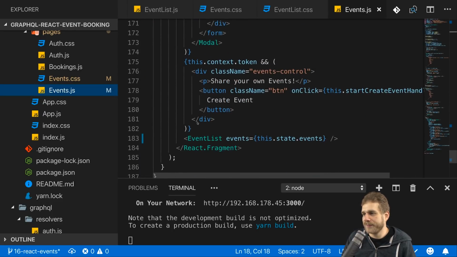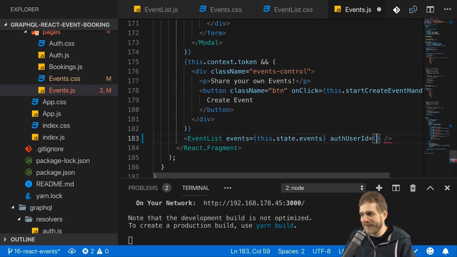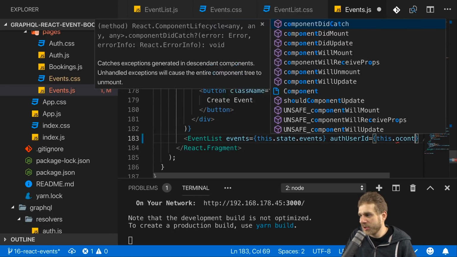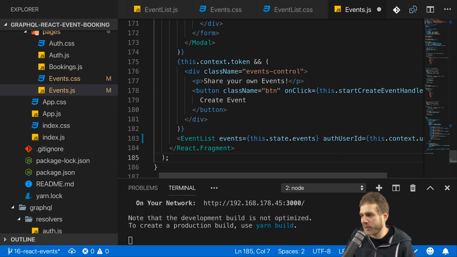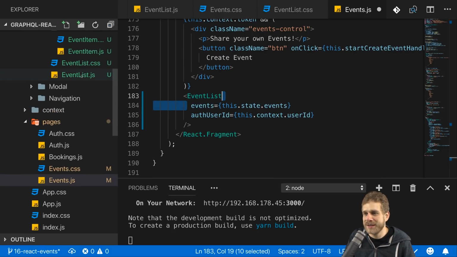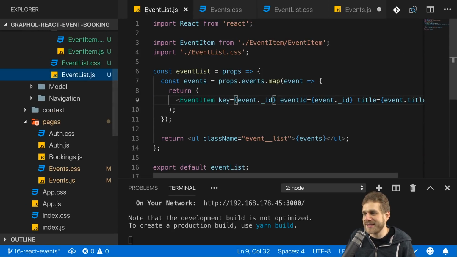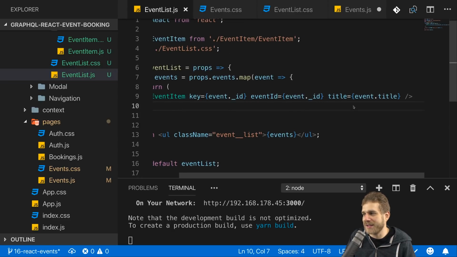Therefore, here to this event list, I will pass in, let's say, the auth user ID prop, which is this context user ID. That should work. So I'm passing auth user ID as a prop to the event list. Each event has information about its creator anyways. And therefore here in event list.js, where I get that data, I just pass it on to an event item.